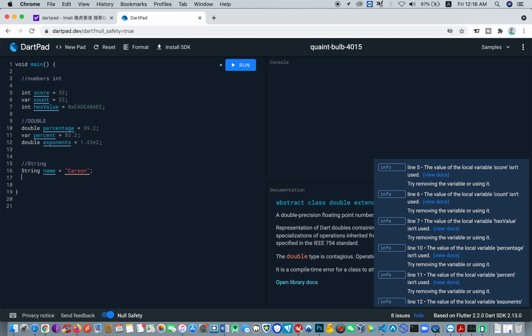And let's look here. Another way to define a string is using the almighty var. For example, let's say company, and this company will be equal to Google, like this. So this is also another way of declaring strings.